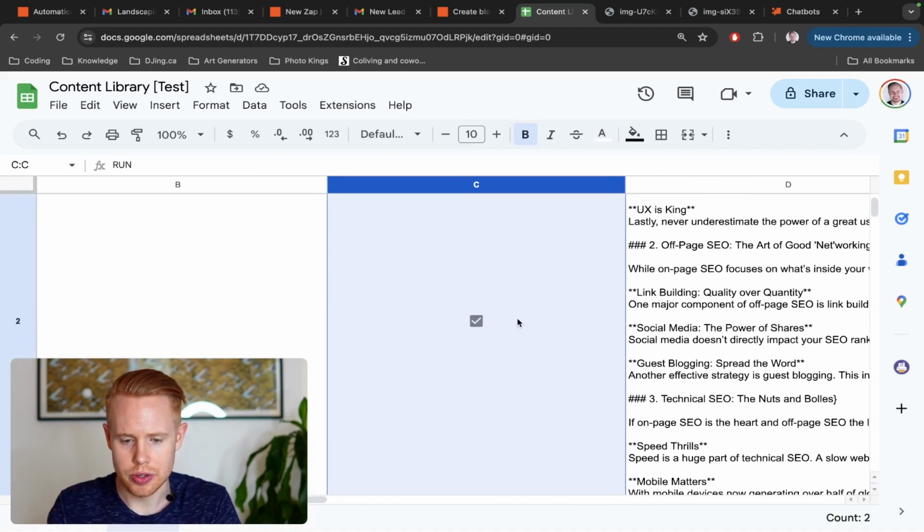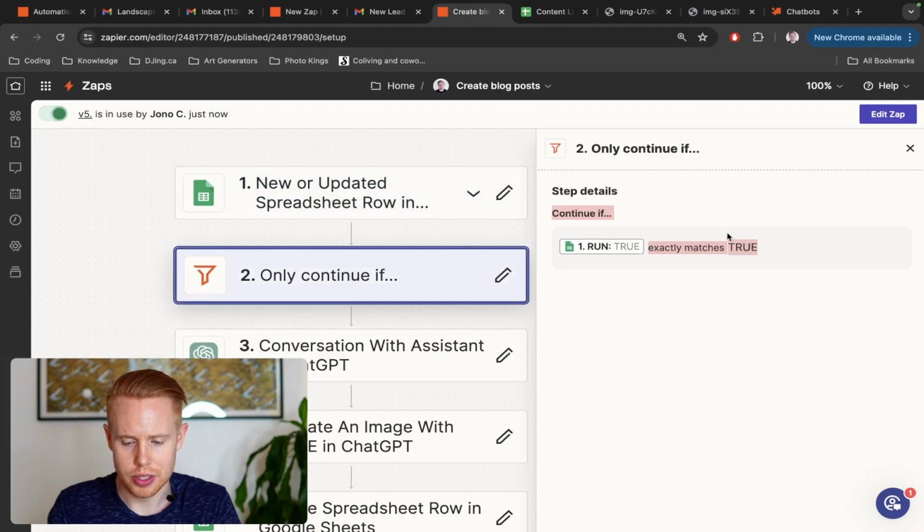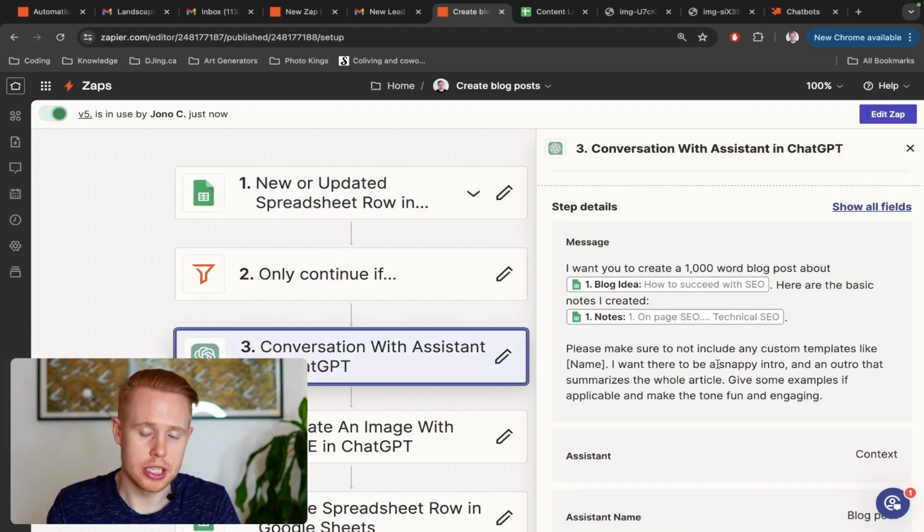And we want to make sure that it only fires, so we filter it. We make sure that it only fires if this is true. If it's false, then we don't fire it. The next thing we do is we essentially generate a blog post using GPT or ChatGPT, right?